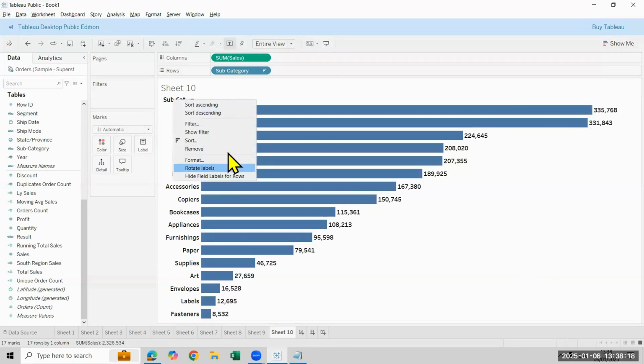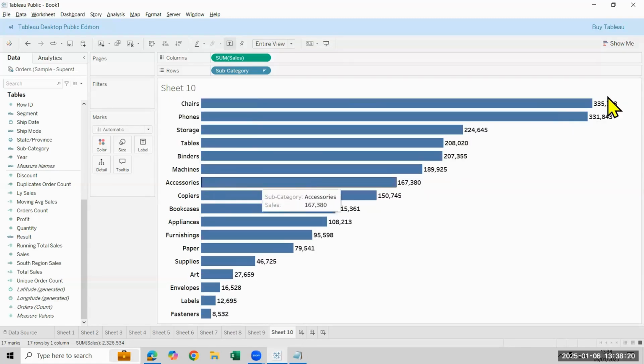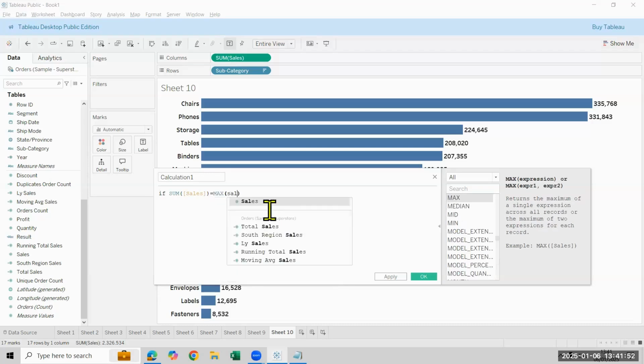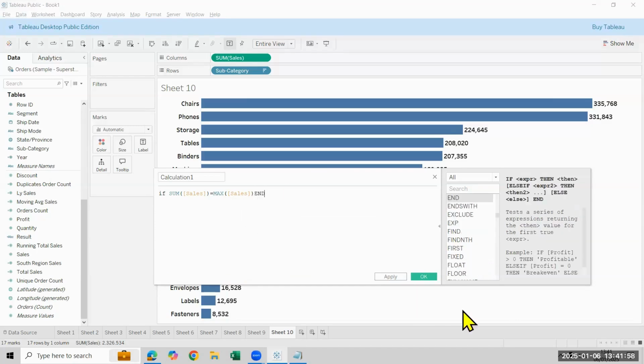Can you guys try and get me the answer for this? You gonna try or you want me to try? Simple question. Highest value should get a different color, rest all should be in a different color. It's very simple. So the first condition will be: if sum of sales equals max sales, then what do you have to get? End. Clear?